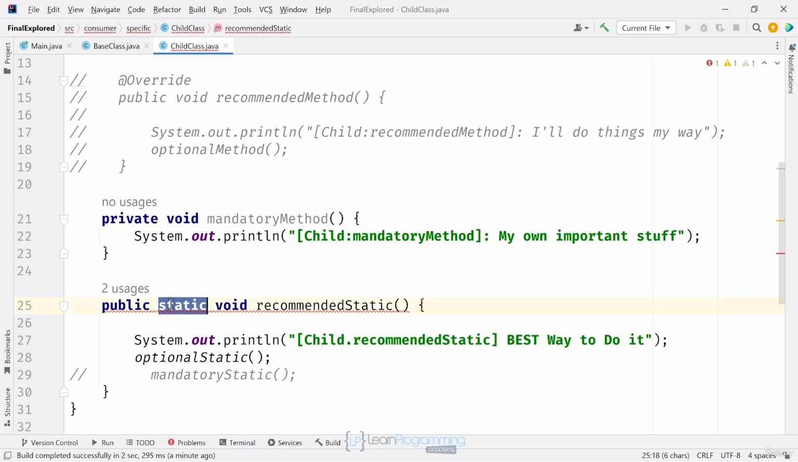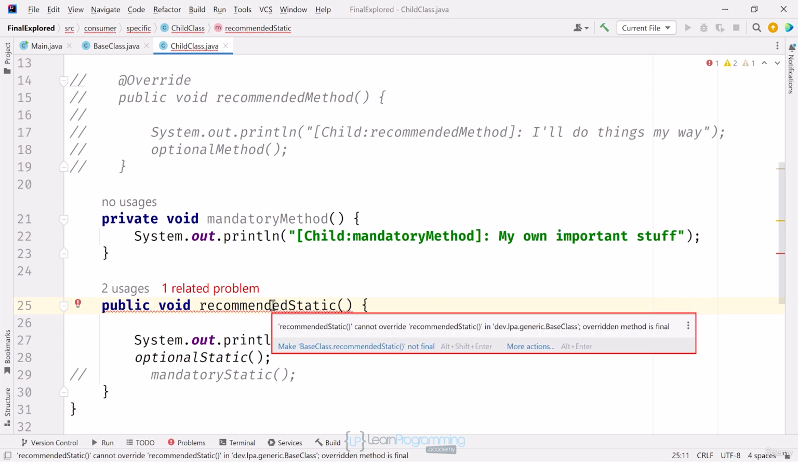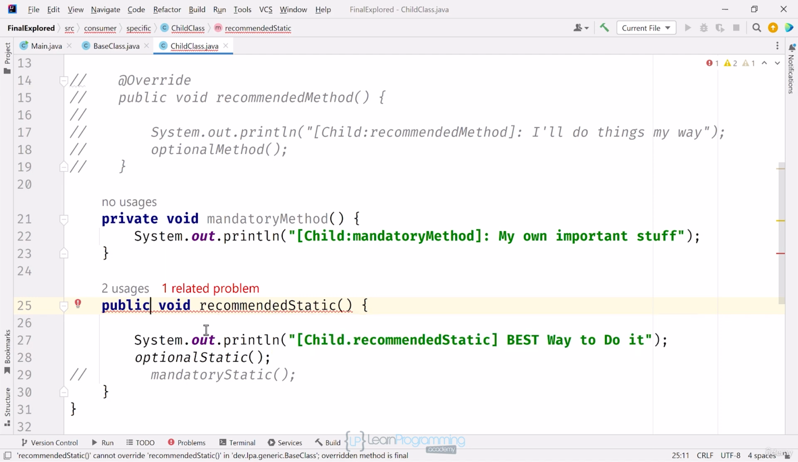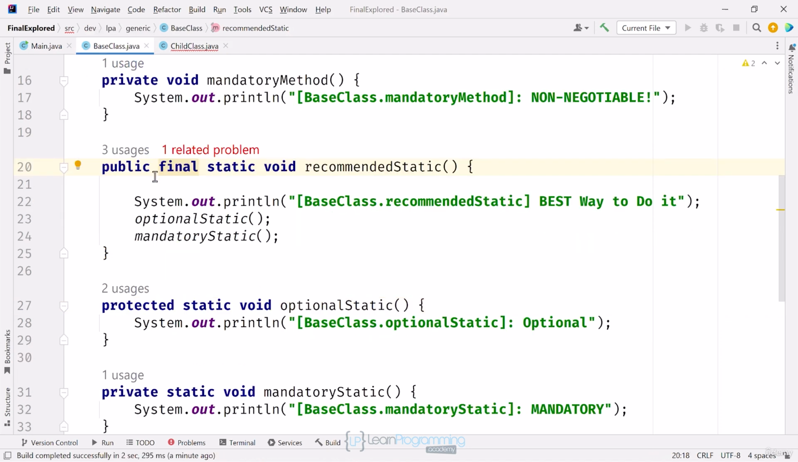If I remove the static keyword, I get the exact same message, but for a completely different reason. This is because I can't create a method on a subclass, an instance method, when the parent's method is static. Let me revert that change so that this method is static again, and I'll go back to the base class.